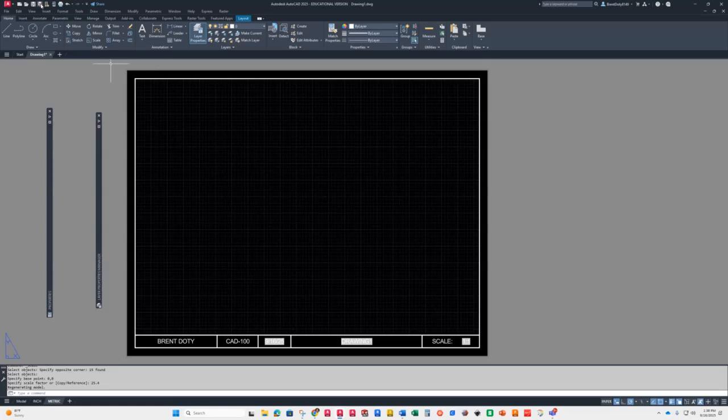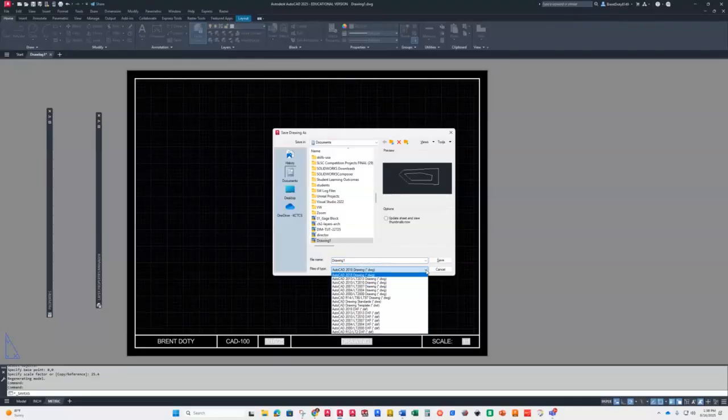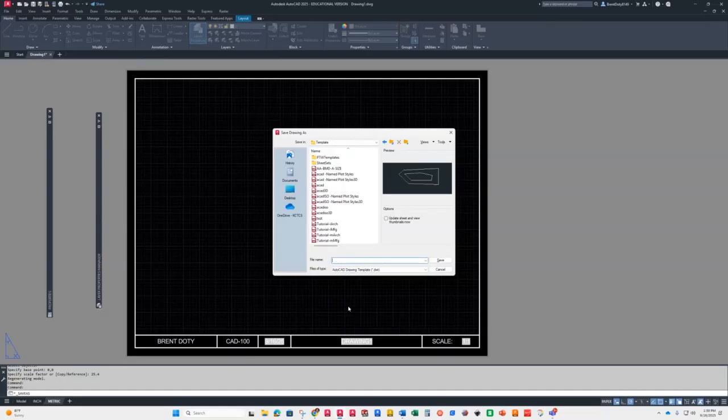So how do you save it? Well, you click on Save As, or if you clicked on Save, notice that it says it's a drawing file. I don't want a drawing file. I want a template file. So you click on the file type, and you go down here where you find template. It's in the middle down there, and you click on template.